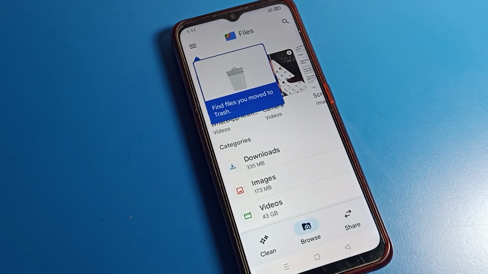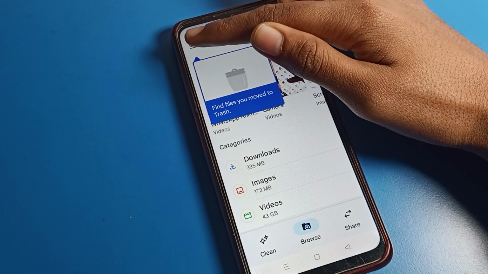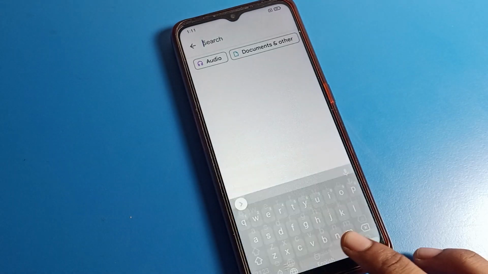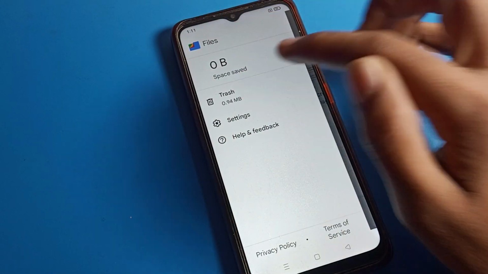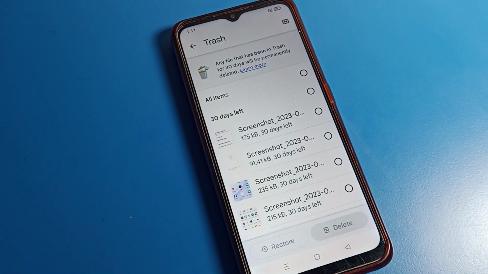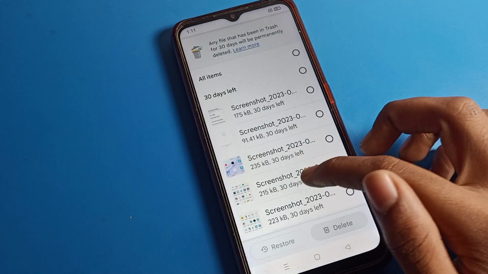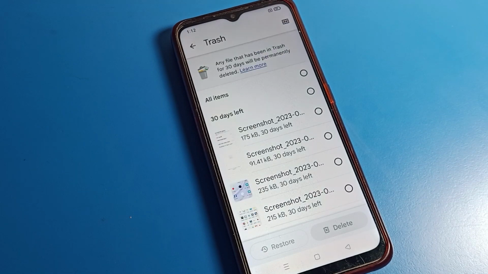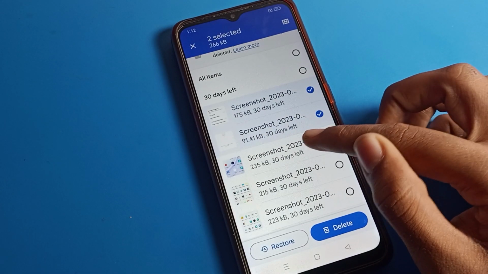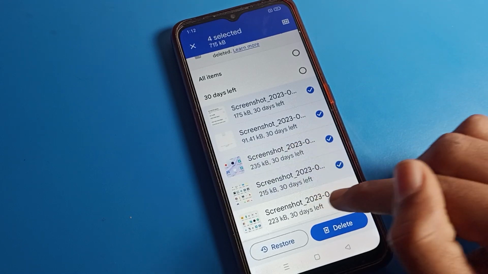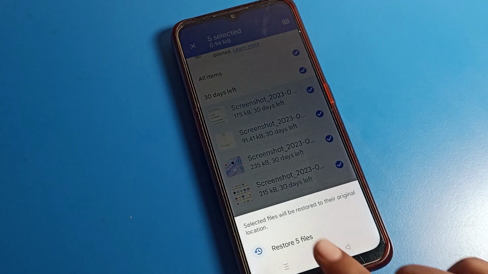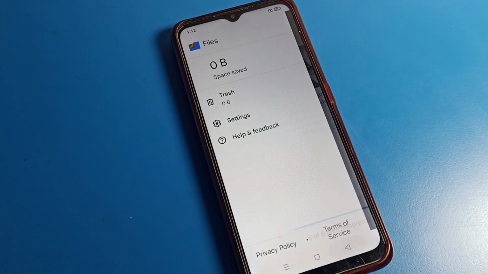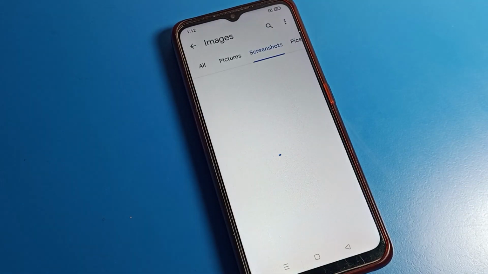First of all, click on the three lines, tap here, and click here. You can check the videos and photos which you have deleted on your Oppo phone device. We will select which photo you want to restore and recover. When you see Restore, tap here and tap here. Your photo will be restored, and again you can use these photos.